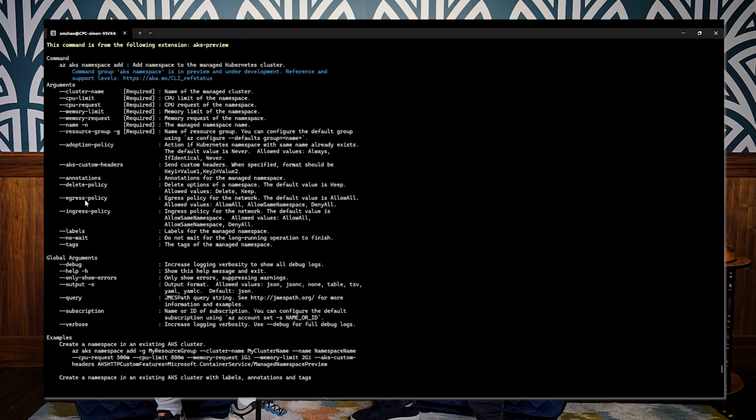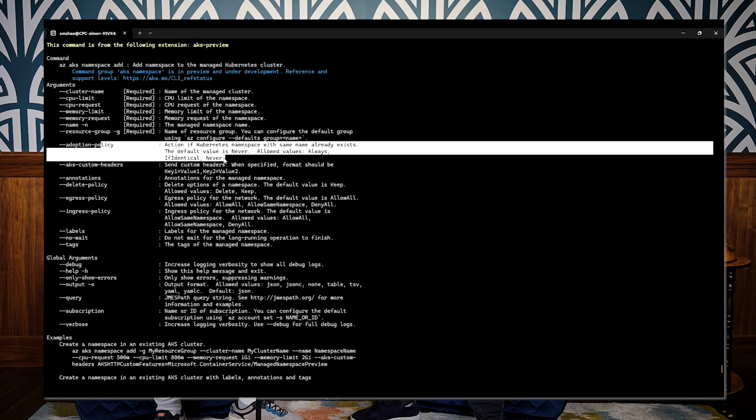And the one thing I want to mention here is about the adoption policy. Here we have three policies. We call them never, always, and if identical. So what's an adoption policy?